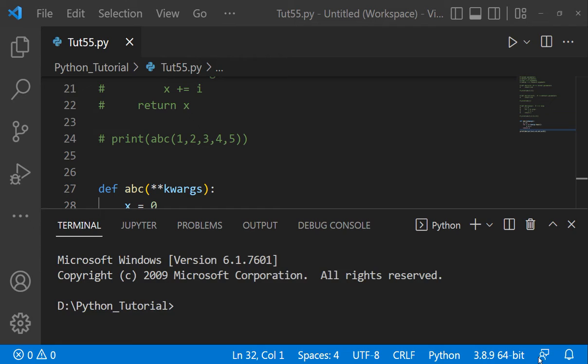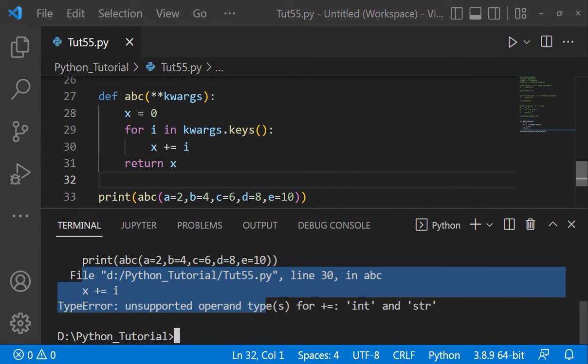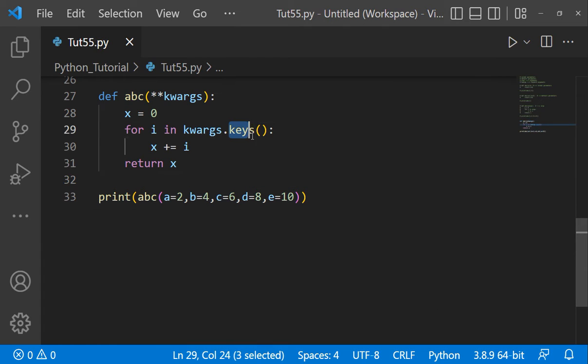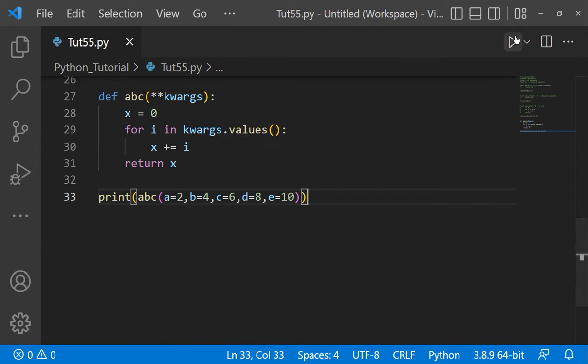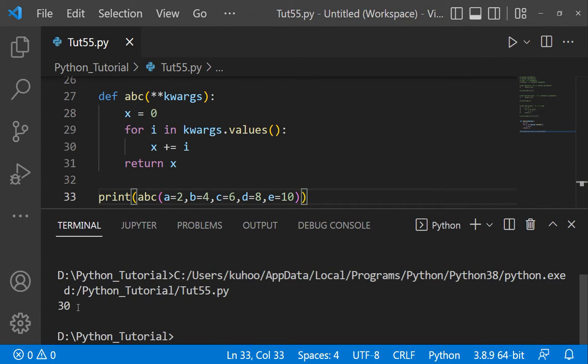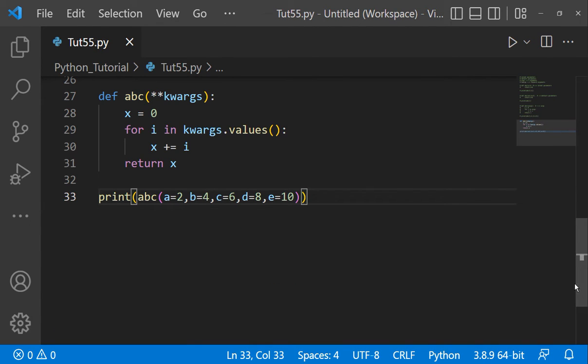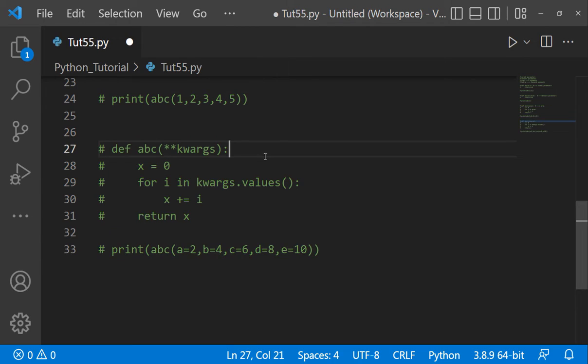So you will see that, see, wait a second, x plus, oh sorry, here I have passed keys. Instead we have to write values. Okay, so now it will work. See, it is returning 30, right? So this was kwargs.